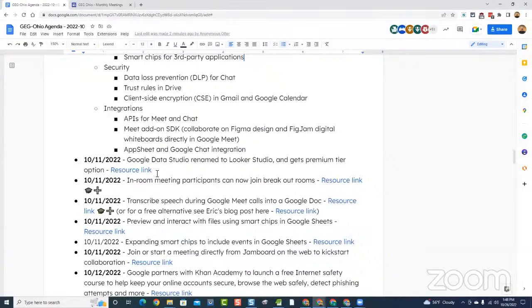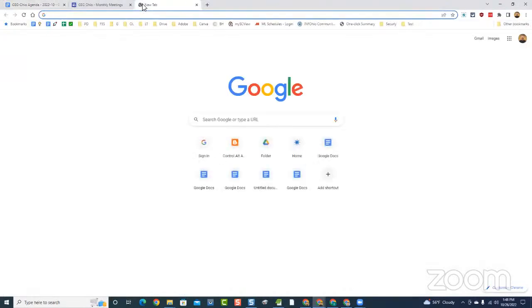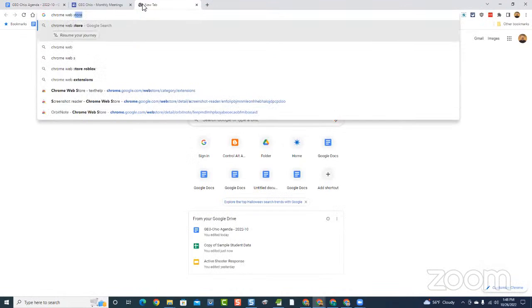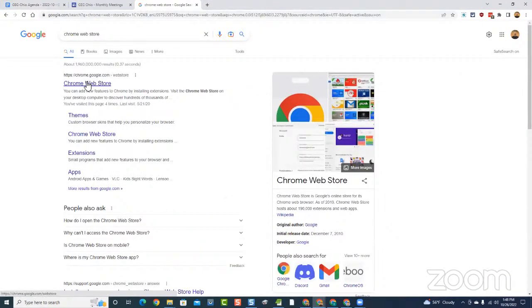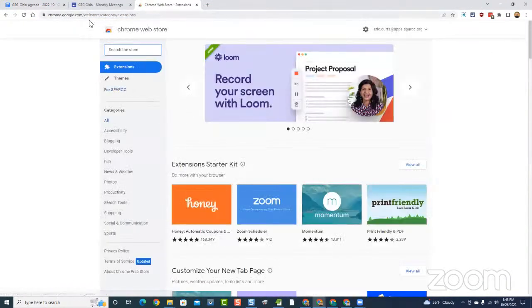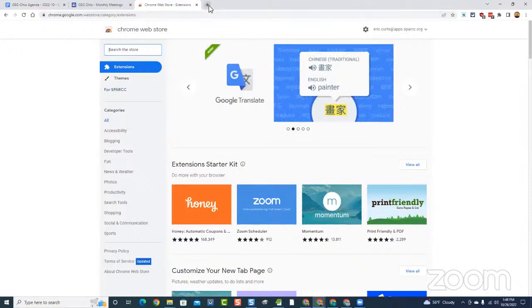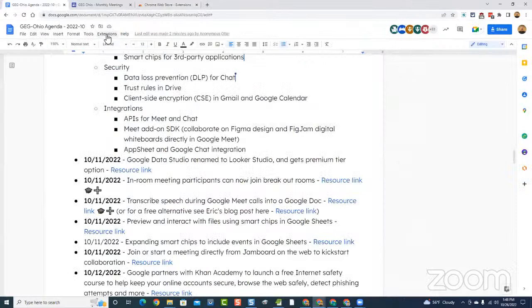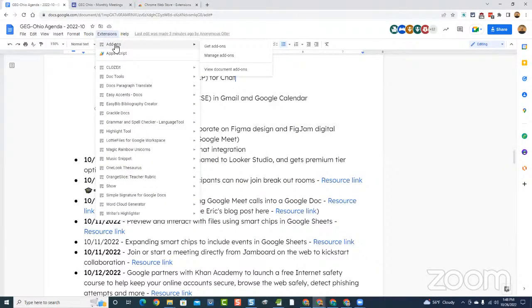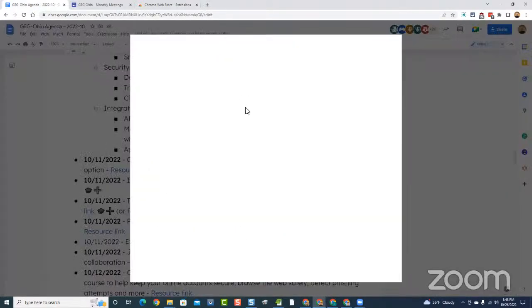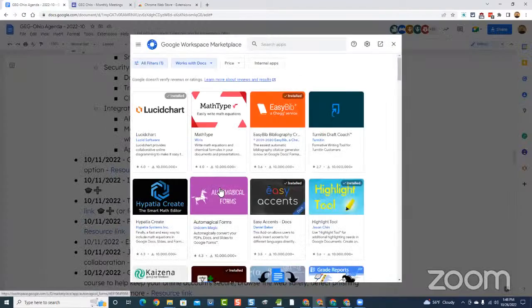So to find an extension, you're going to the Chrome Web Store. If I go to the Chrome Web Store, it's chrome.google.com/webstore. The Chrome Web Store is where you get extensions. Add-ons come from the Google Marketplace. You can get to them from the menu up here where you go to add-ons and say get add-ons. This will open them up as well, but ultimately it's the Google Workspace Marketplace.